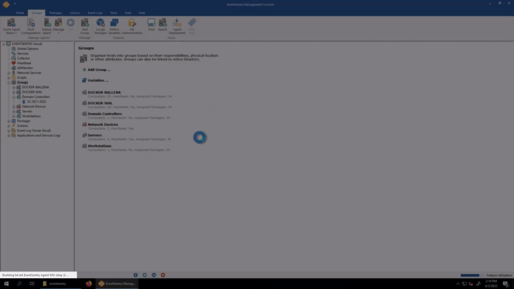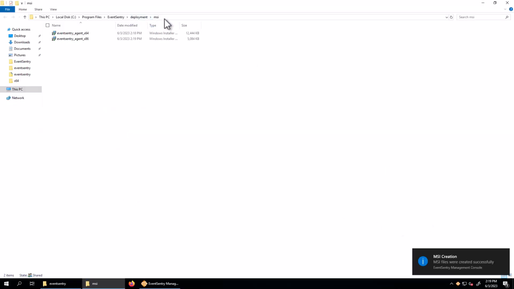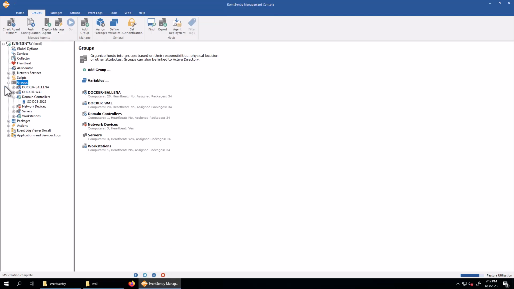The creation will run in the background. It does take a minute or so. And you can look at the bottom. You can follow the progress here. So step 2 is running. It's building one for the 32-bit agent, and it's building a 64-bit agent. And when the process is complete, it opens up the folder automatically. It's always in the deployment MSI folder. And now you have 2 MSI files. You will really just run these on the respective platform, and it will install the agent with the configuration that you have present here.